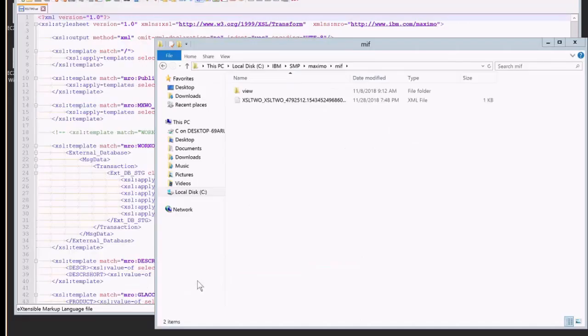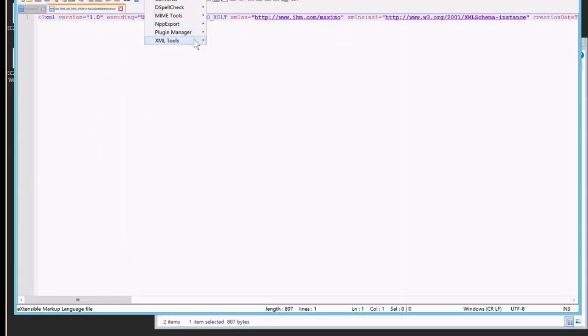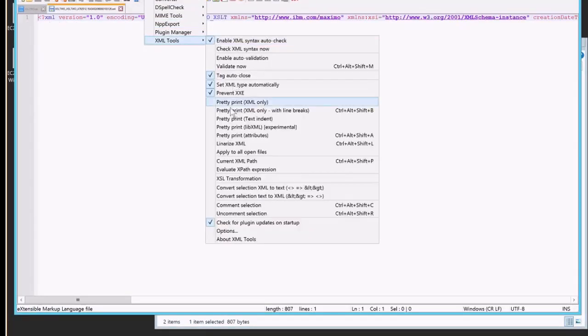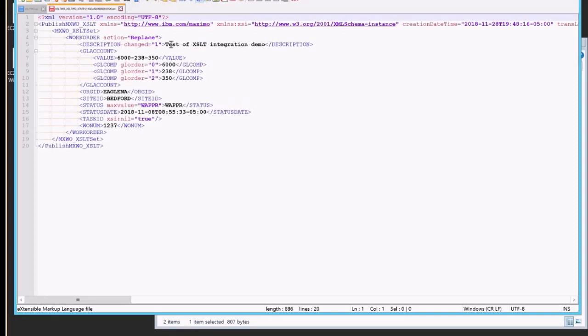I'm going to jump over here to the file system. You can see here that my message is already there. If I open it up and give a little formatting to the message, you can see we've got that test of XSLT integration demo. I added the demo to the string of the description, and it came out with these other fields.